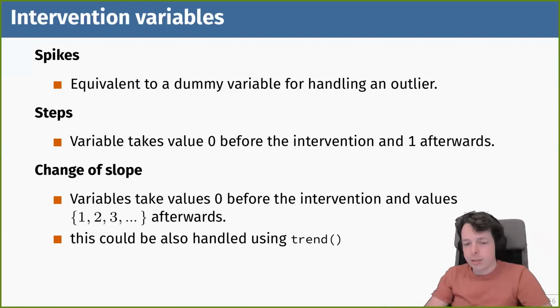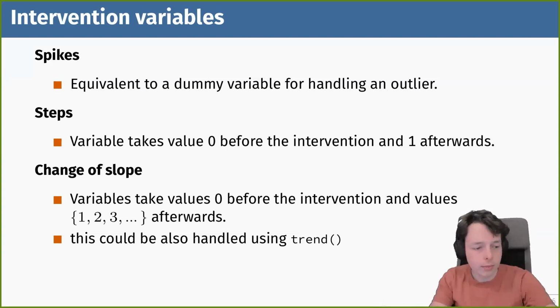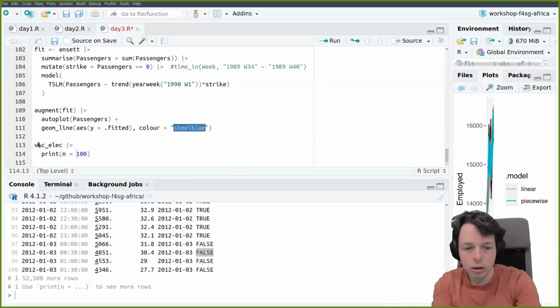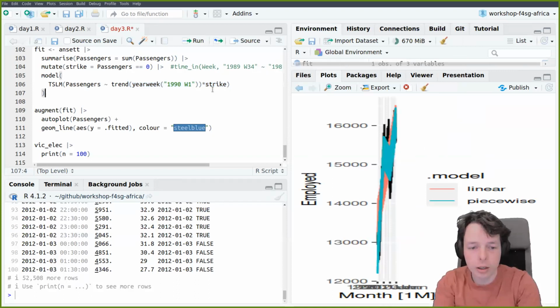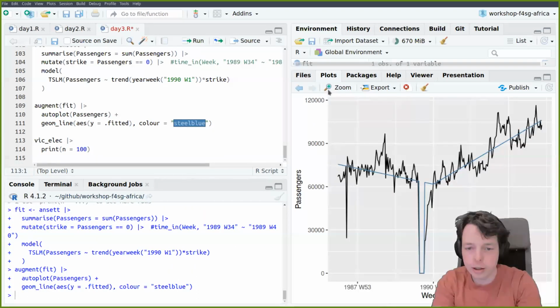The other thing that we've seen is the change of slope. So another way, unlike knots, to handle a change of slope is that you can include a dummy variable interacting with the trend. And I showed you that just before, where we had the trend multiplied by the strike. This will also produce a different slope during the strike and outside of the strike. And I used that in order to produce a completely flat set of fitted values here. I wanted a different trend that wasn't negative. So I used the interaction.